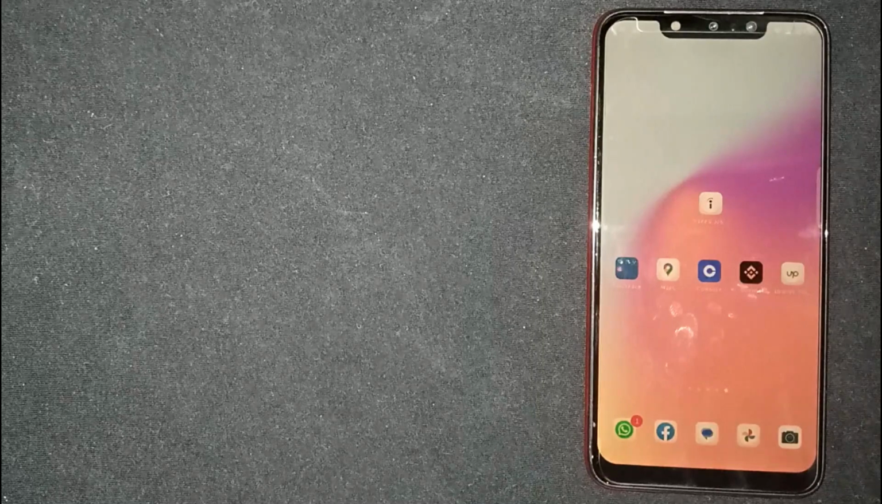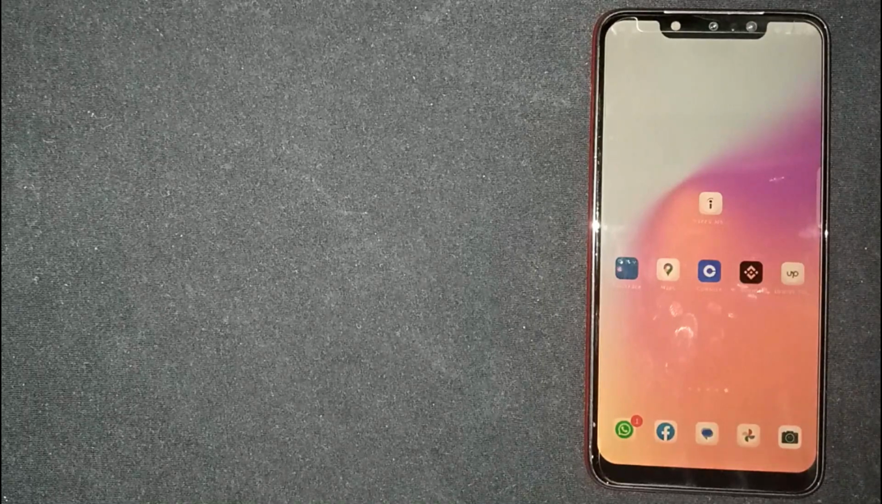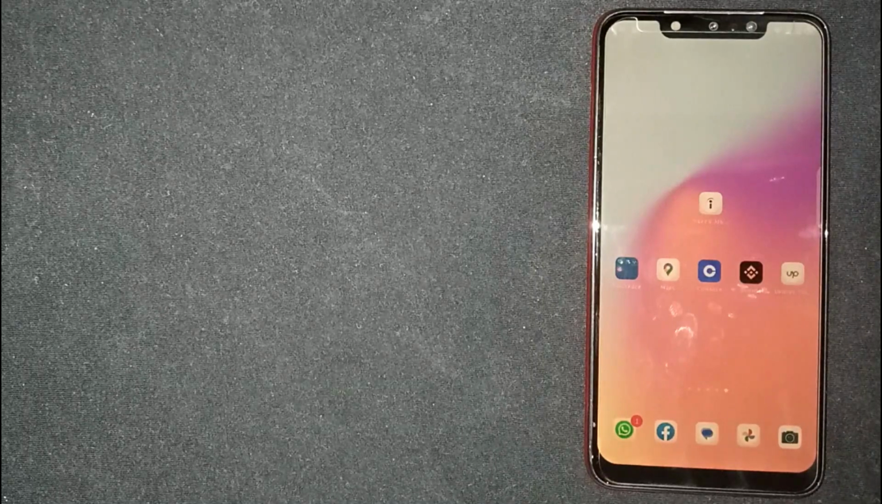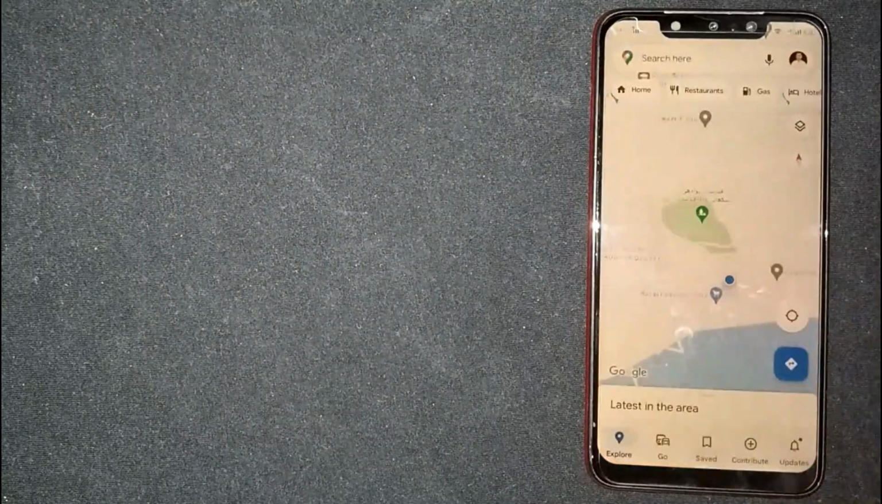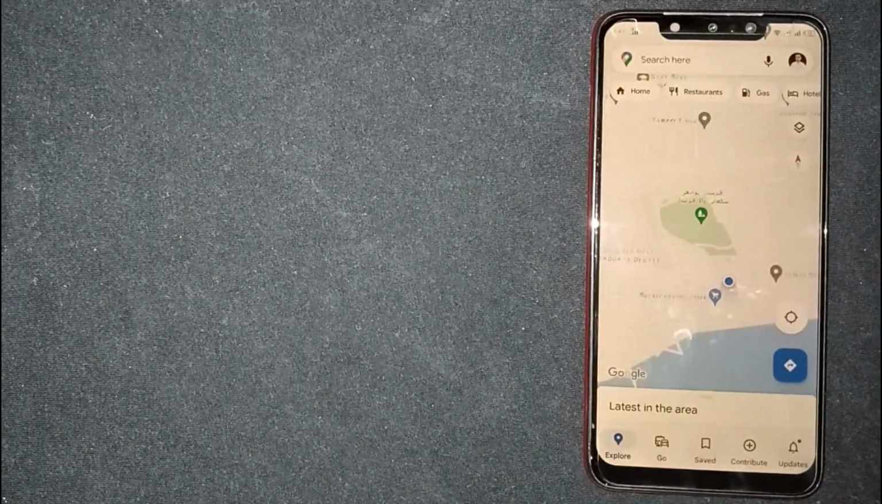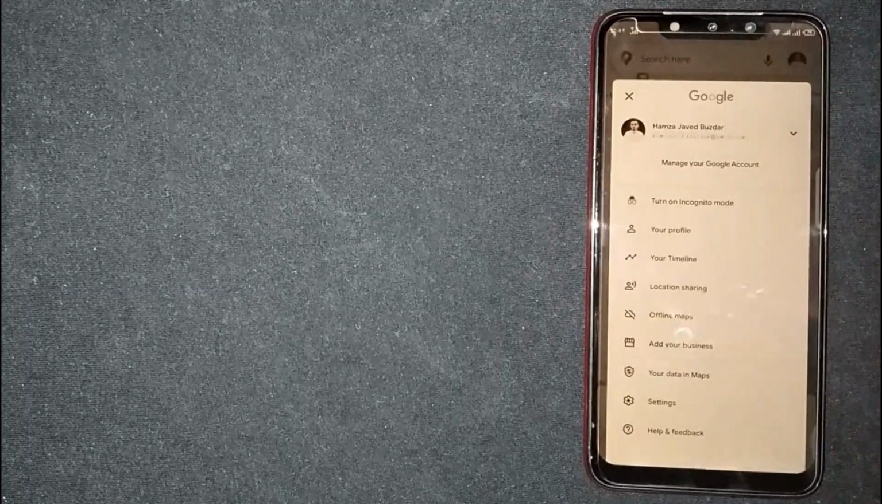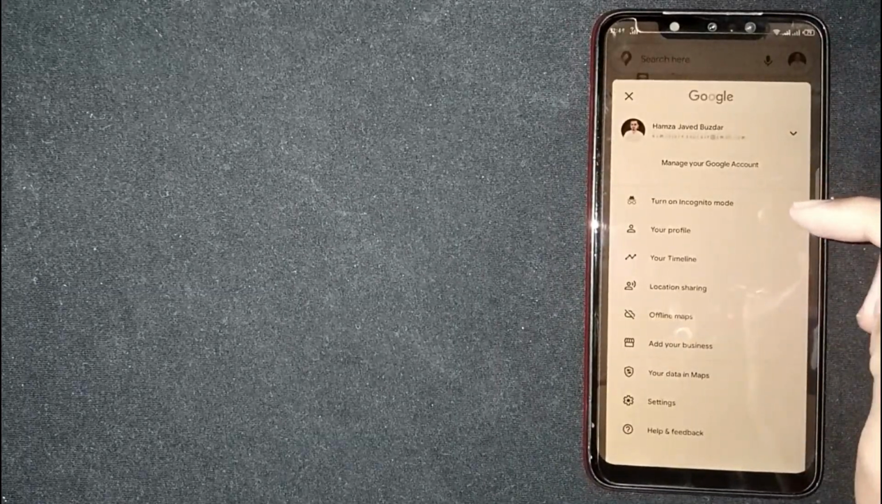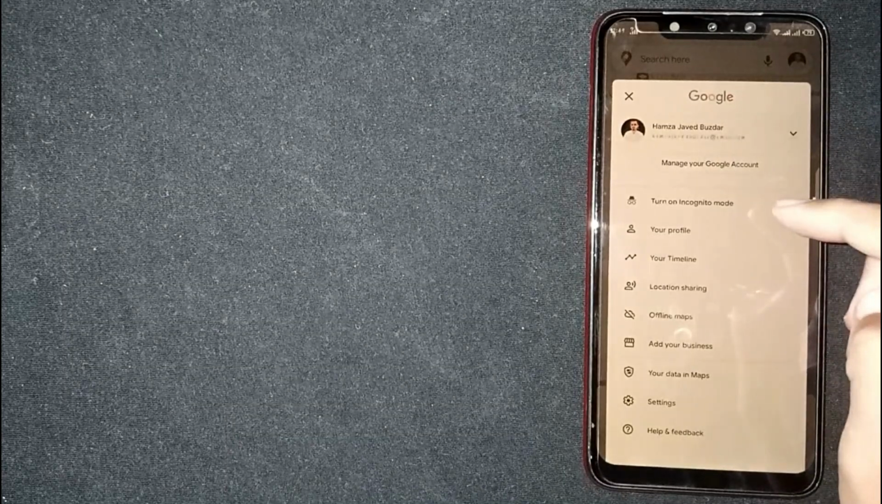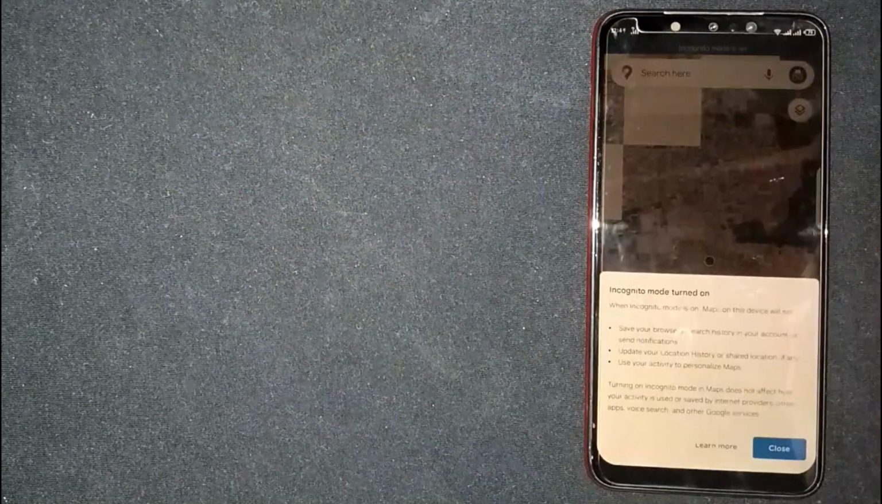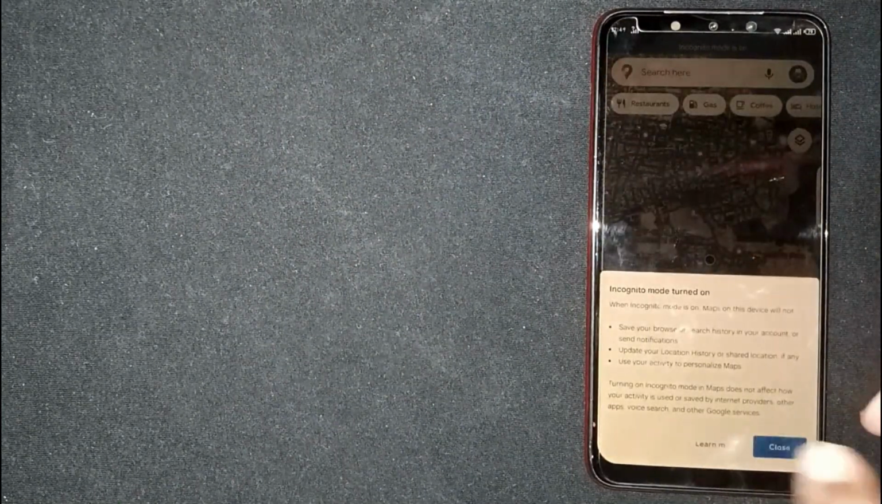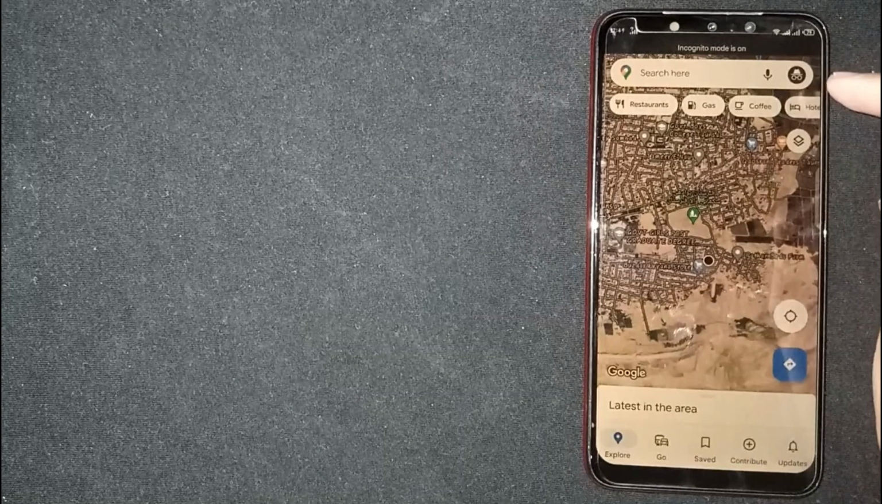Using incognito mode on Google Maps is quite simple and easy to do, and the process is the same for Android and iOS devices. First of all, open the Google Maps app. You are seeing the profile icon at the top right corner. Click on it. Here you are seeing Turn on incognito mode. By clicking on Turn on incognito mode, you will be able to use Google Maps with incognito mode.